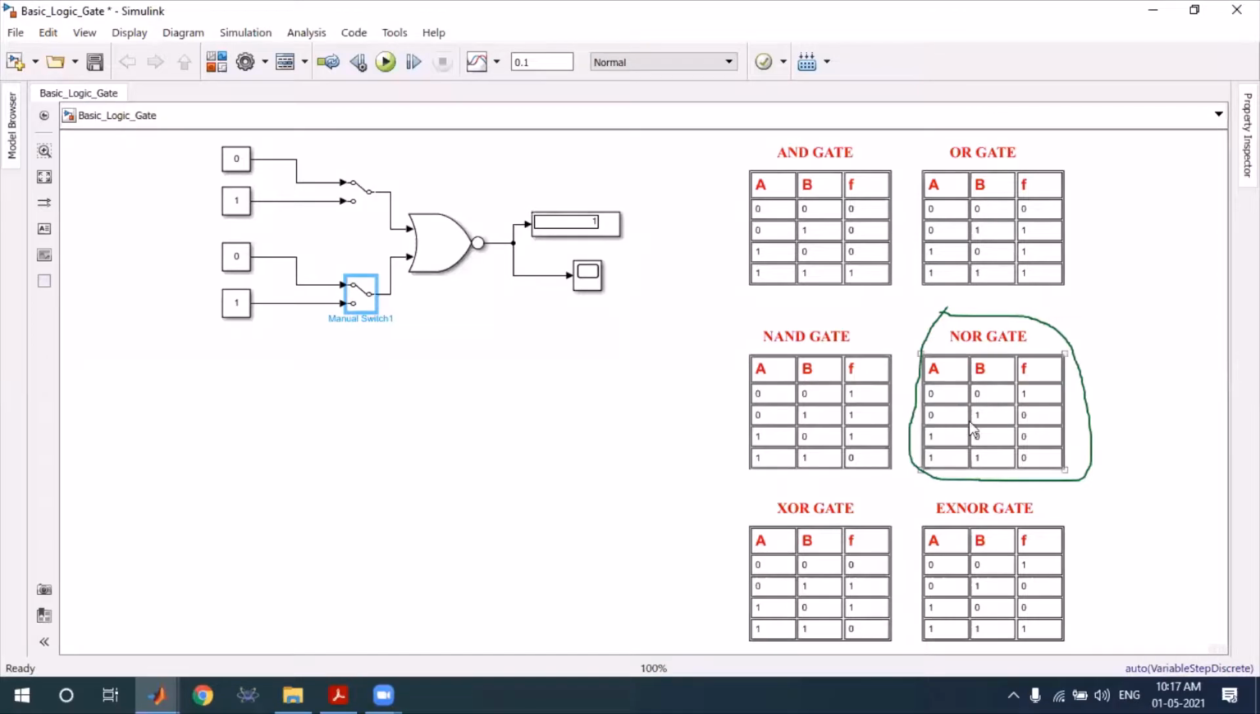If one input is 0 and the second input is 1, so the second input is 1 and the first input is 0, and if you run the program, then we got the output is what? We got the output is 0. Yes, we got the output is 0. And if the first input is 1 and the second input is 0, and we run the program, then we got the output is 0.